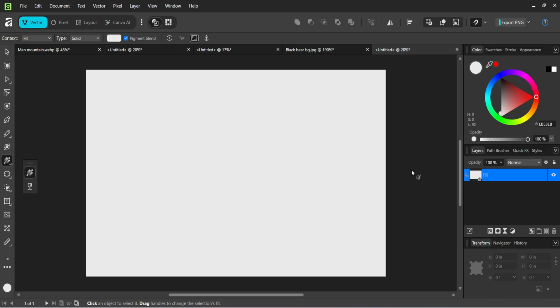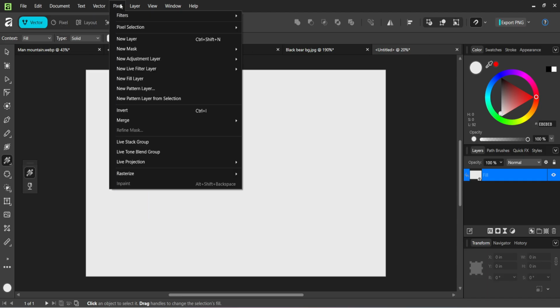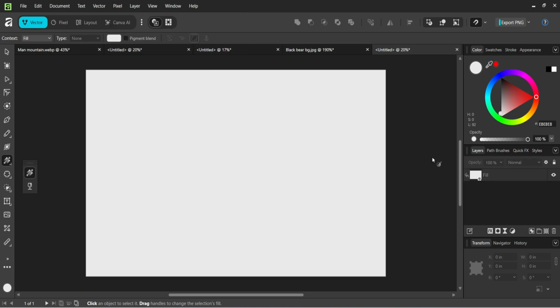Next, create a new fill layer. This adds a dedicated layer that holds your fill independently of your artwork. Working on a separate fill layer is non-destructive, which means you can tweak colors, gradients, and blending later without harming the original image or vector shapes beneath. You'll see the new layer appear in your Layers panel, and you can move it up or down to control how it interacts with other elements.